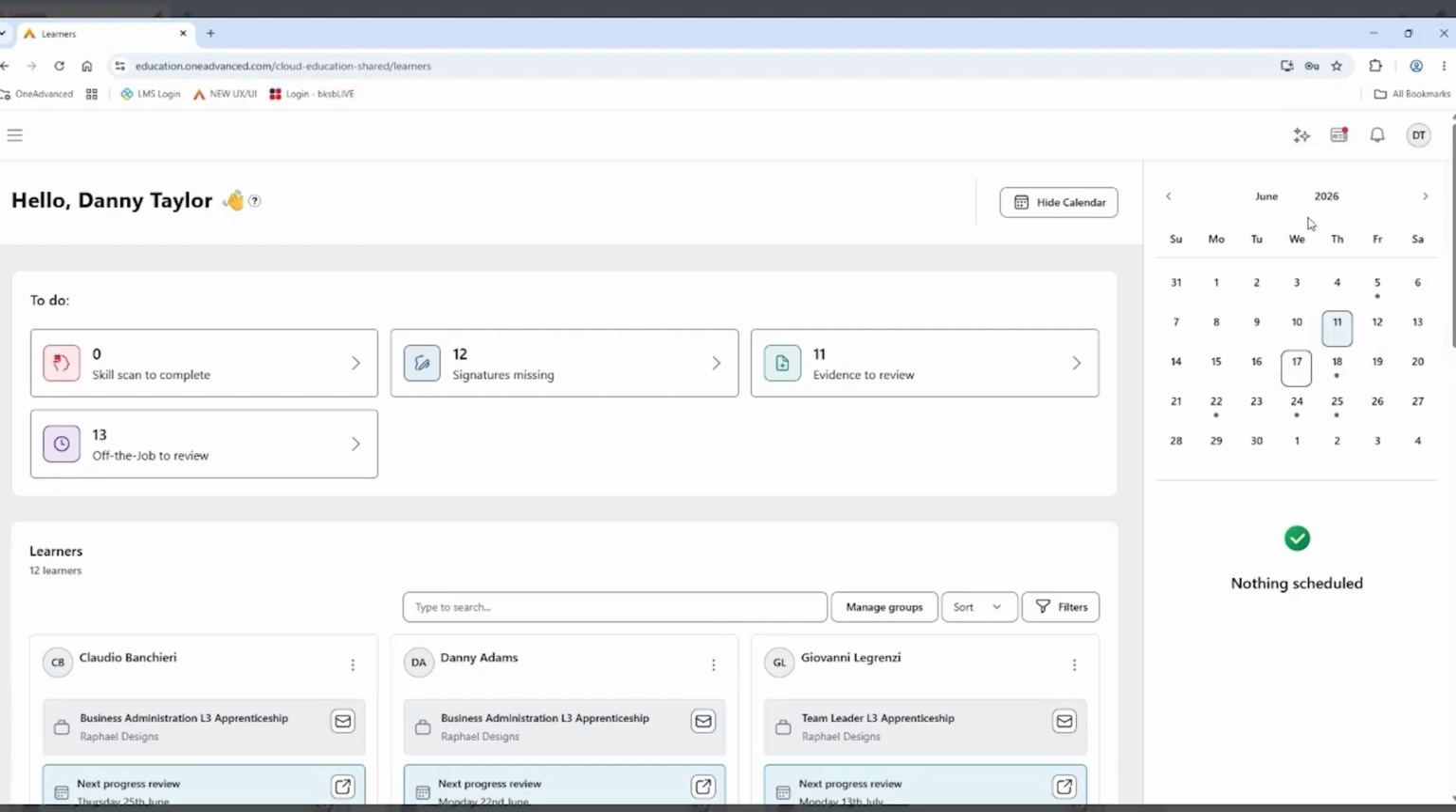Assessors also have their own calendar where they can see all of their up and coming sessions. Any date that has a dot underneath it indicates that the assessor has sessions that day. If the assessor clicks on a date, it will show what sessions they have underneath the calendar space. Assessors can also hide the calendar if they no longer need it. This will give them more screen space.